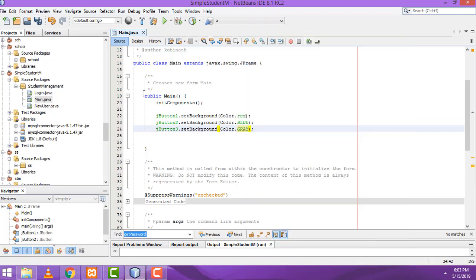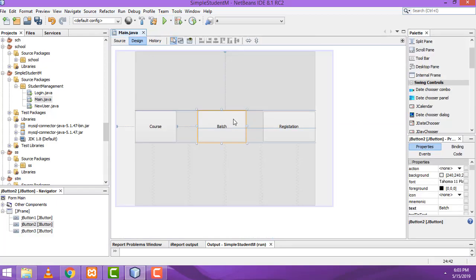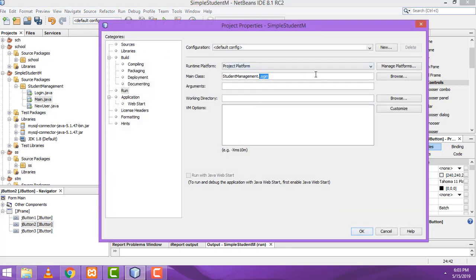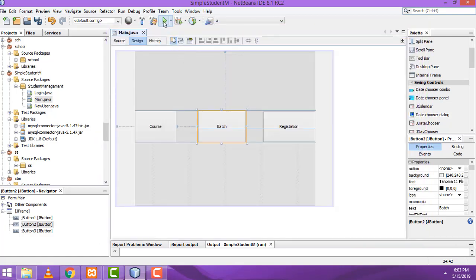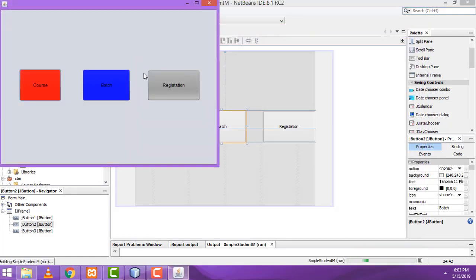gray. Right. Now this page I'm going to customize. I'm going to change it as main, so that we can easily test the page. You have to test it easily while working with Java. Here it simply looks like this.